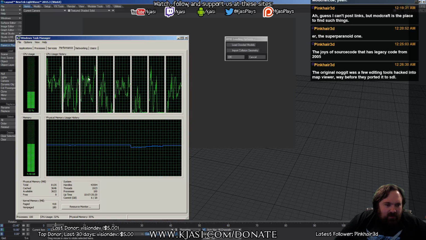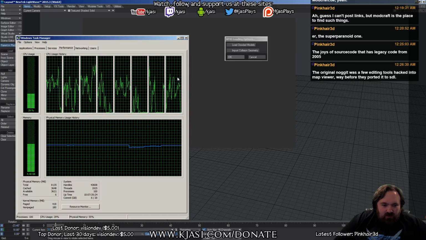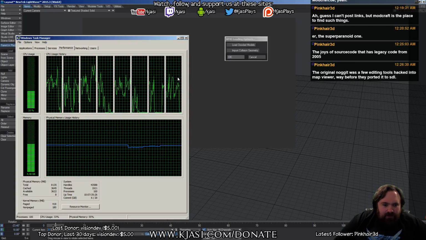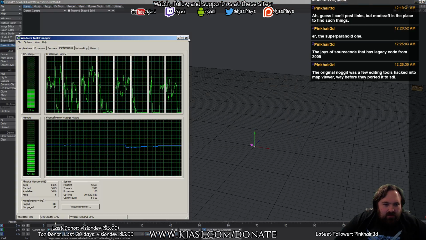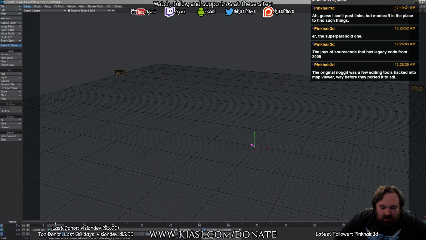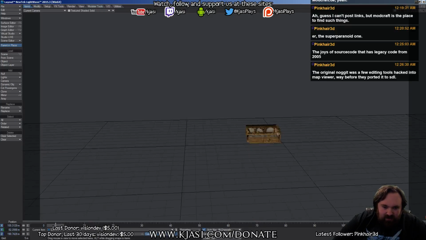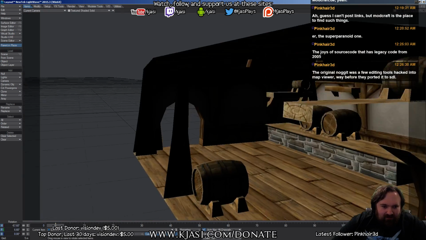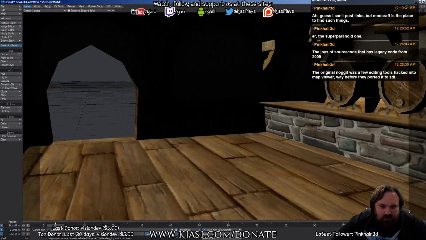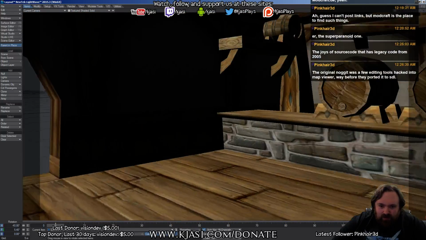No, it seems to be pretty consistent in terms of usage. So I don't think it's a CPU concern. All right, so that's another inside little bit. This one, of course, looks like a tavern. I don't remember a double-sided tavern. That's probably going in somewhere.